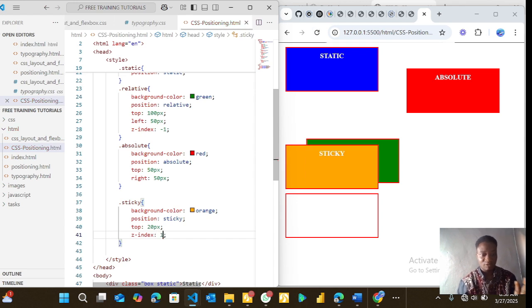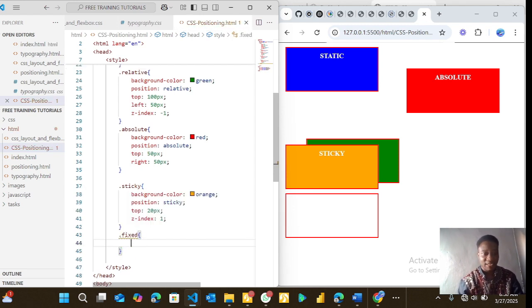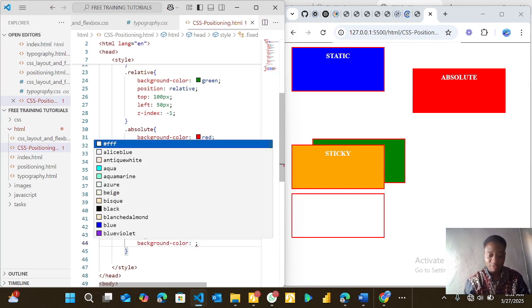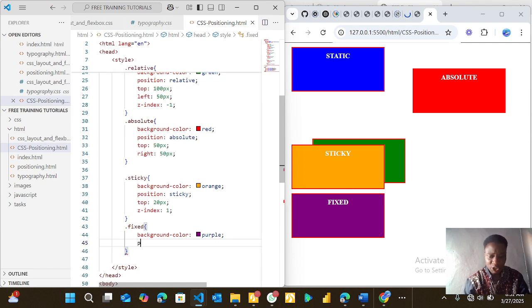But let me still remove it. Maybe I'll add Z index of 1. It's still on top because 1 is greater than -1. You're not seeing the effect of Z index. Okay, I'm just summarizing this. Let's get the element that has the class name fixed and work on it. So let's give fixed a background color of purple. Then let's position it fixed.